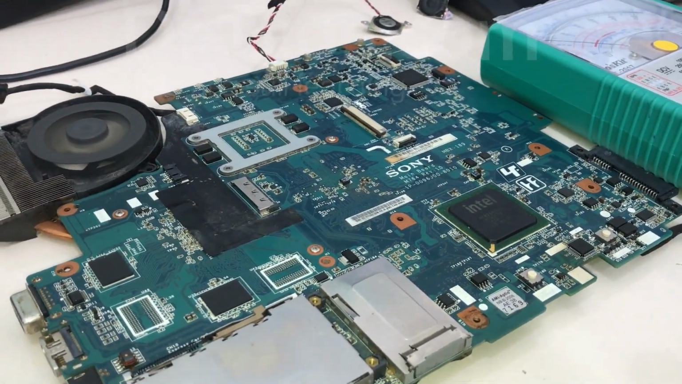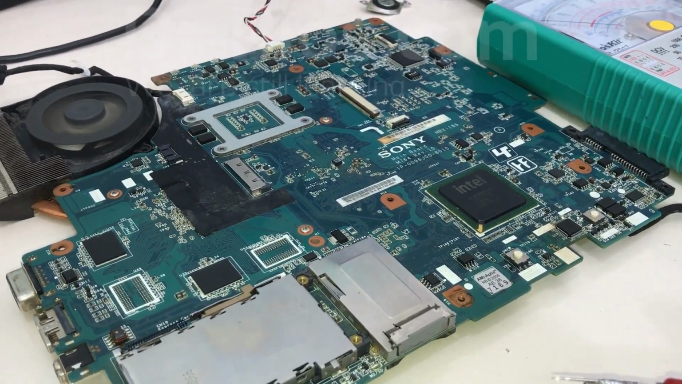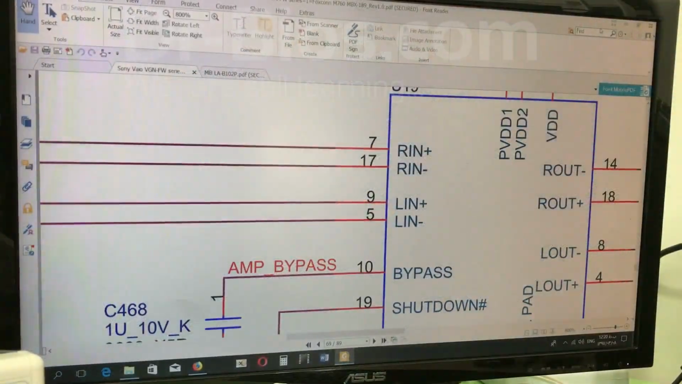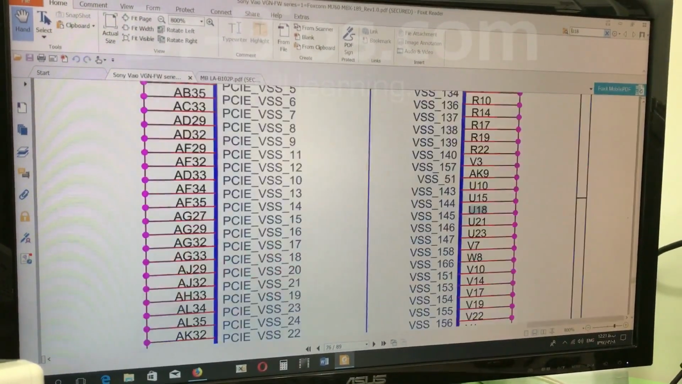This means we need to go back and check the problem in the audio IC. U18 is the audio IC. Let me search it.